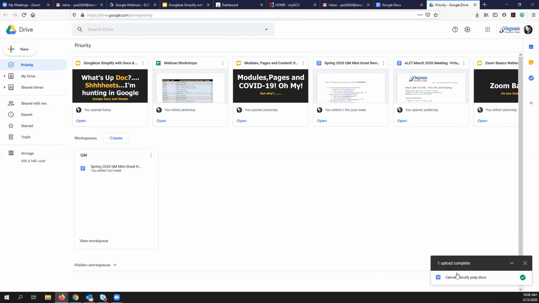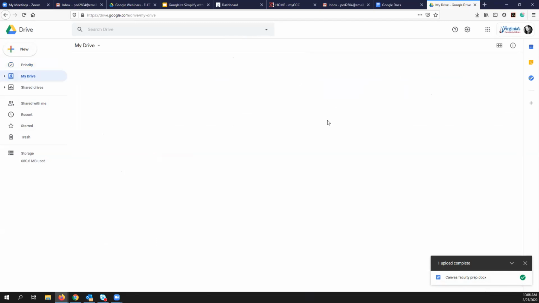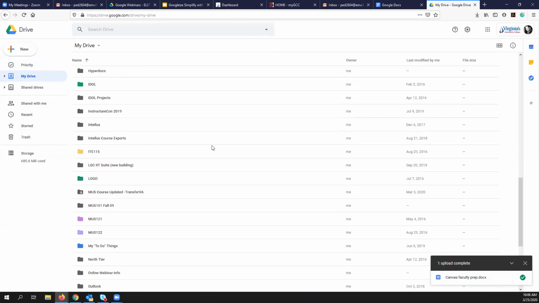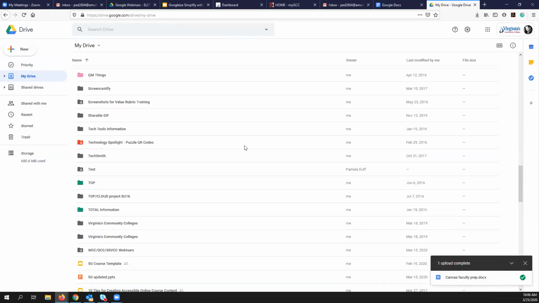Once I go, I can either click on that document or I can click on my drive. You can arrange your Google Drive any way you want. You can do it by folders, or you can have single documents. But I did not put this in a folder. So if I wanted to find it in my Google Drive, I'm going to have to remember what the title of it was.